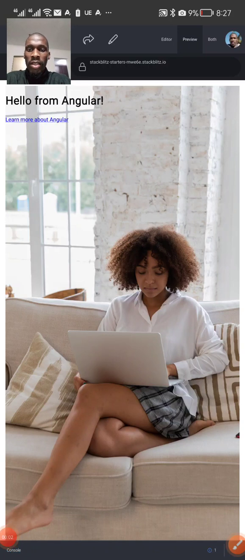Okay, so this is what the small app looks like. On start, it has "Hello from Angular." Angular will come from the back; I'll show you where that comes from. Then we have the "Learn more about Angular" link, and then there's an image behind. The image behind is from Pexels stock images. I added that part myself, but by default it's "Hello Angular" and the link right under it.